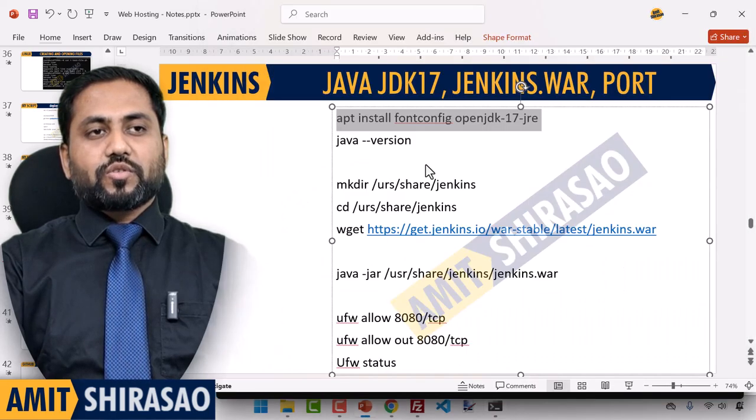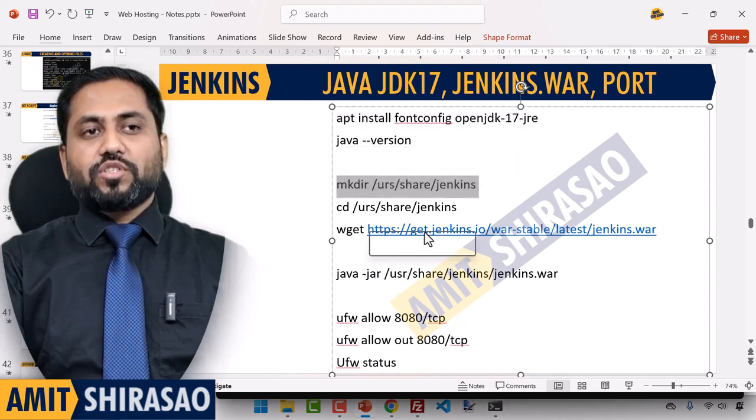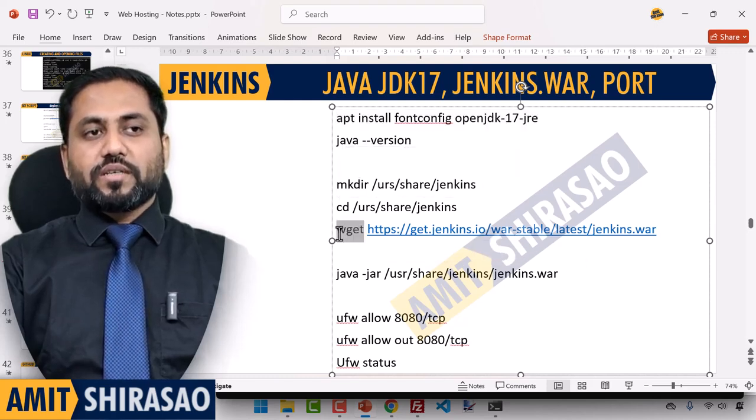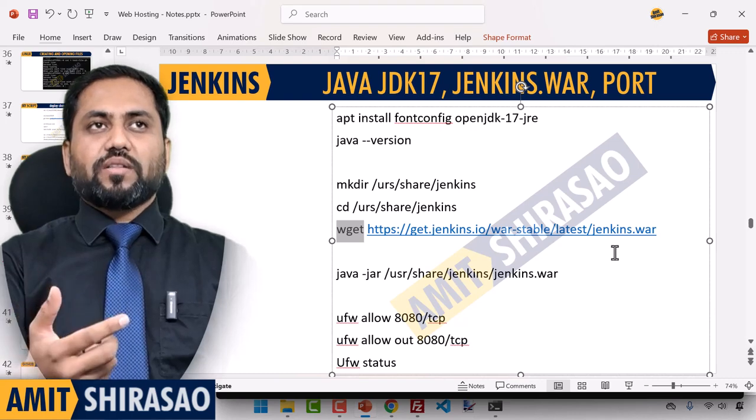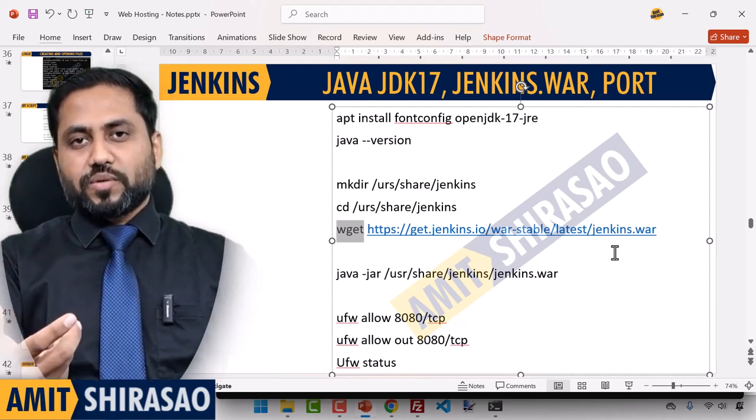Okay, so it is installing JRE. After that, we'll check what is the version of Java. Then we will make a directory for Jenkins, and there we will download Jenkins. So wget means download Jenkins, and this is the URL for that jenkins.war. The .war file means it is a file in which all the code of Jenkins is given.